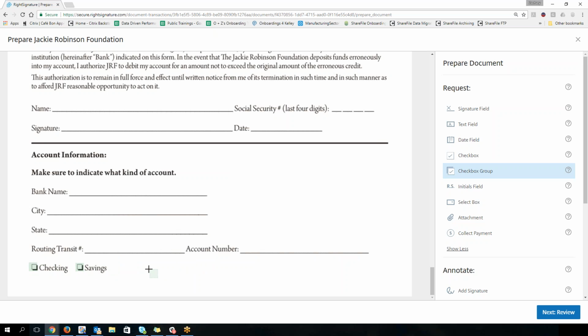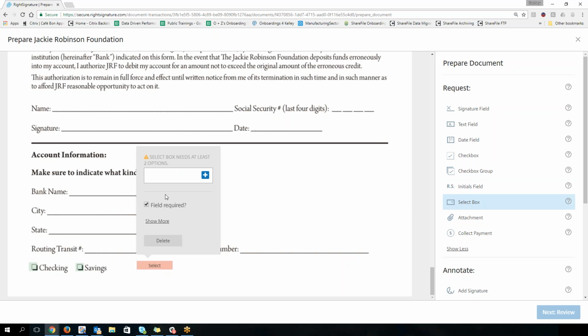Those of you might want to try a different option. If you're not checkbox people, we also have select box. Select box also includes the ability to do a multiple choice answer, but in a drop-down format. So I can do checking right here, and I can do savings right here if I wanted to.